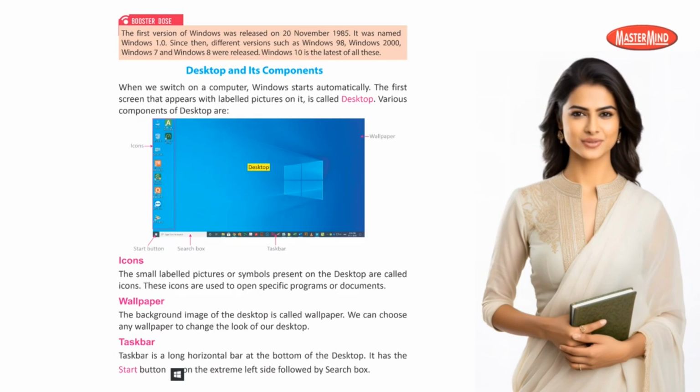MS-DOS, the first version of Windows, was released on the 20th of November 1985. It was named Windows 1.0. Since then, different versions such as Windows 98, Windows 2000, Windows 7 and Windows 8 were released. Windows 10 is the latest of all these.